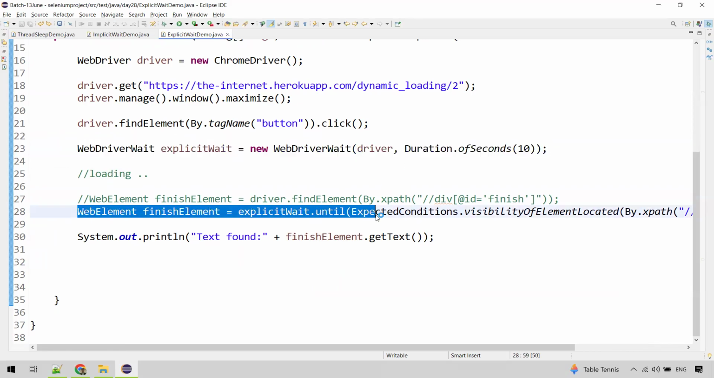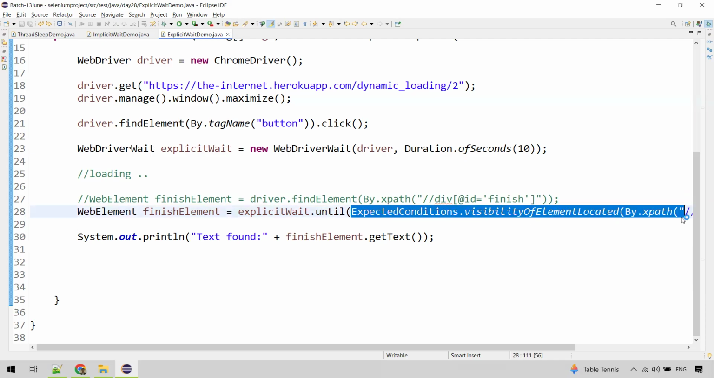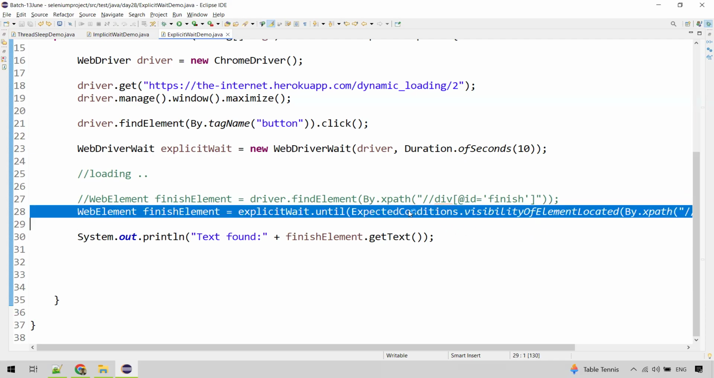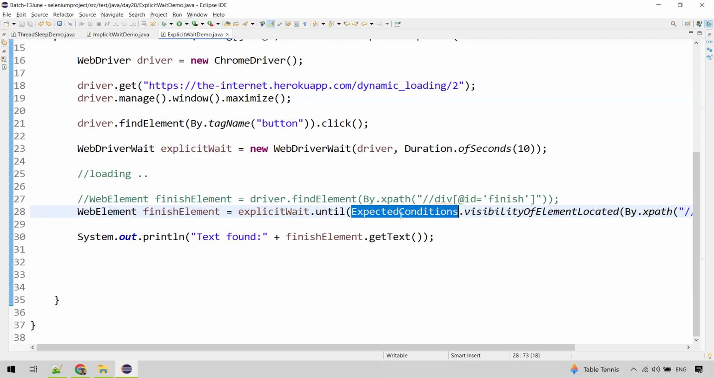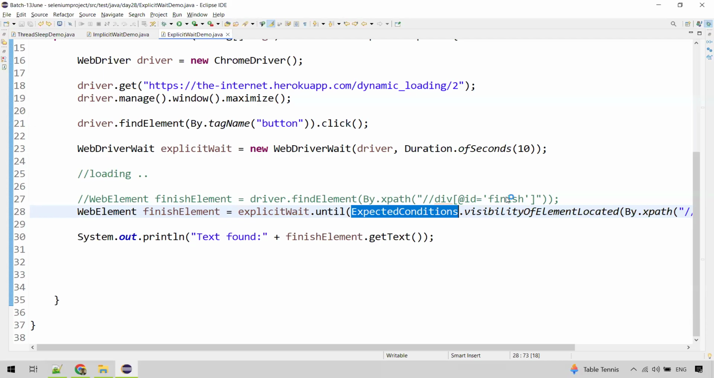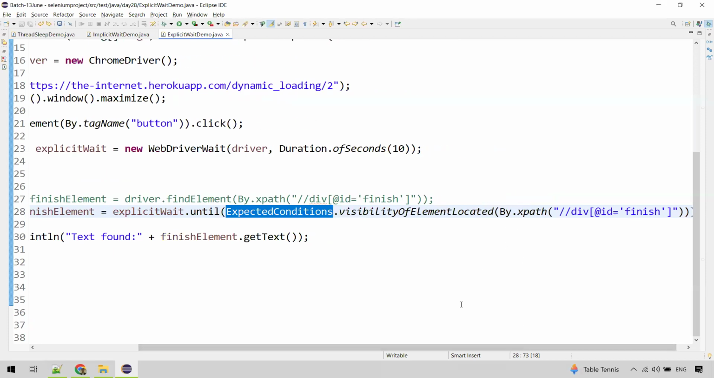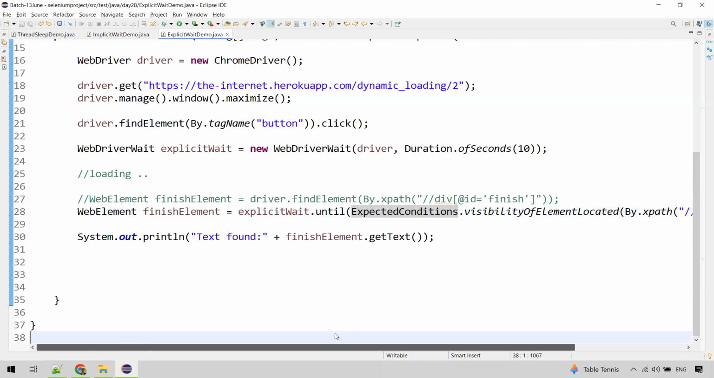And in the second line, we wanted to specify the condition. So time and condition both have to be there when we are using the explicit wait. And how we specify the condition is we will specify the until method, and within that we will specify some condition. To specify that condition, we will use a class called ExpectedConditions, which will provide the methods based on the element which we want to interact with, or based on the element which we want to wait for to be visible on the web page, right? And within that method, we'll specify the locator of that particular element. So this is about the explicit wait, right?